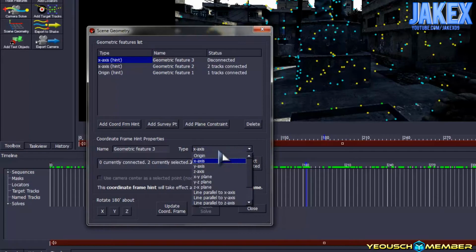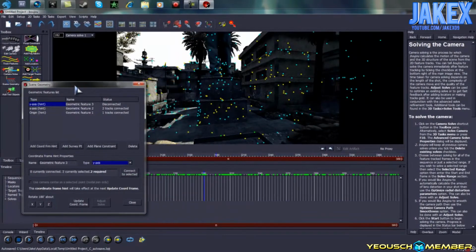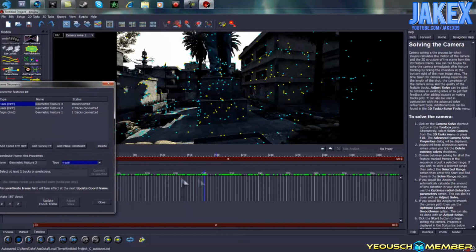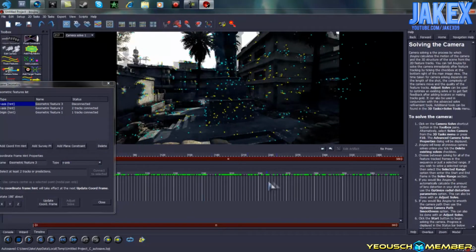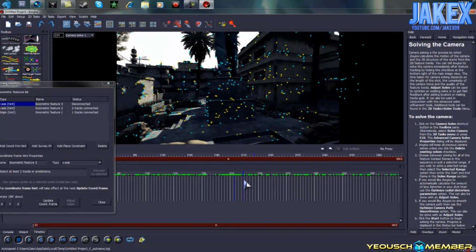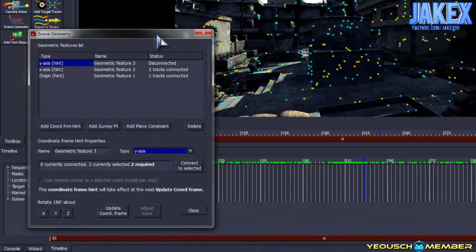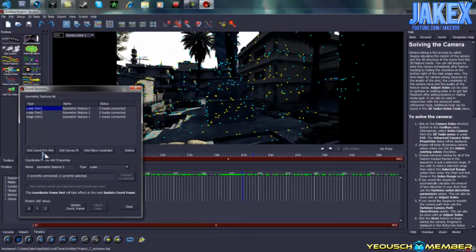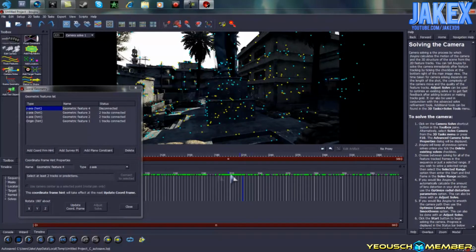Now add coordinate from hint, y-axis, so that's gonna be the one going up. We're gonna go ahead and choose, now let's just move here for a minute. I wanna see which one's which here. I'm gonna go ahead and choose this and this. Connect to selected, sorry. Z-axis, which would be going backward, is going to be, I'm going to go ahead and choose, let's see, which one?